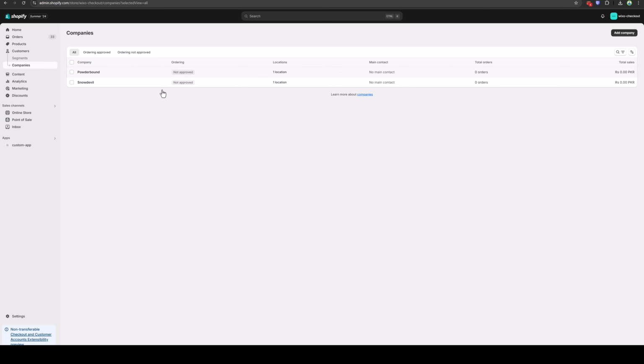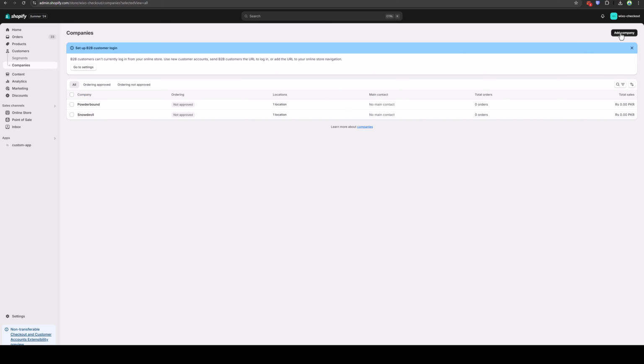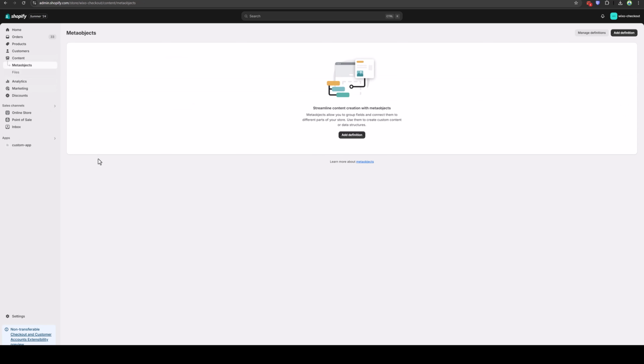Similarly, we have our companies over here, and you can add the companies for giving the discount, like we have seen in the product catalog. You can add all the companies over here. Then we will move to the next tab, that is content.